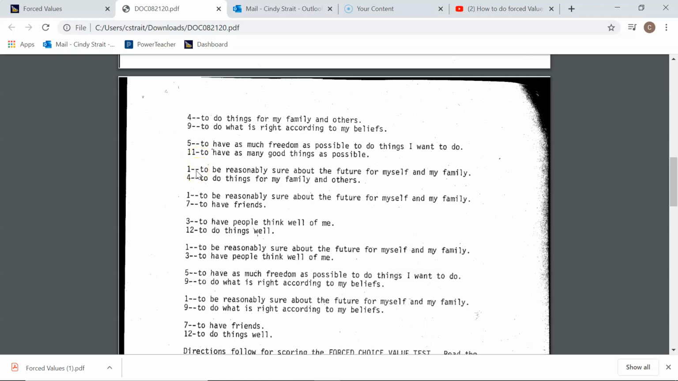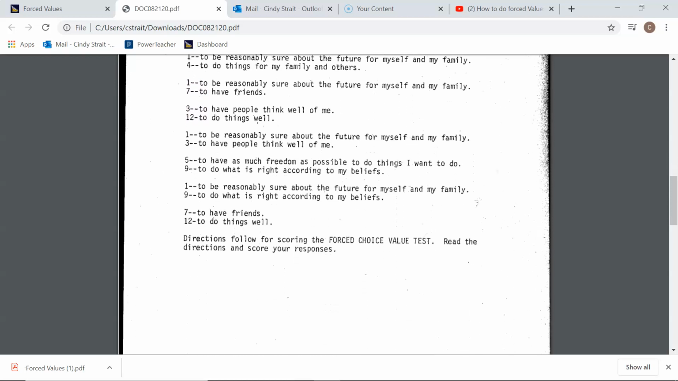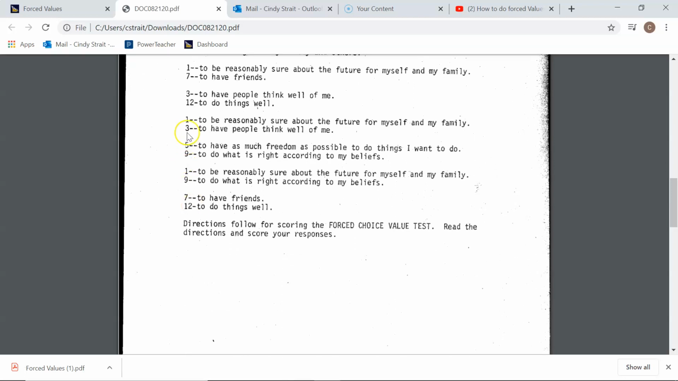1, to be reasonably sure about the future for myself and my family. Or 4, to do things for my family and others. 1, to be reasonably sure about the future for myself and my family. Or 7, to have friends. 3, to have people think well of me. Or 12, to do things well.